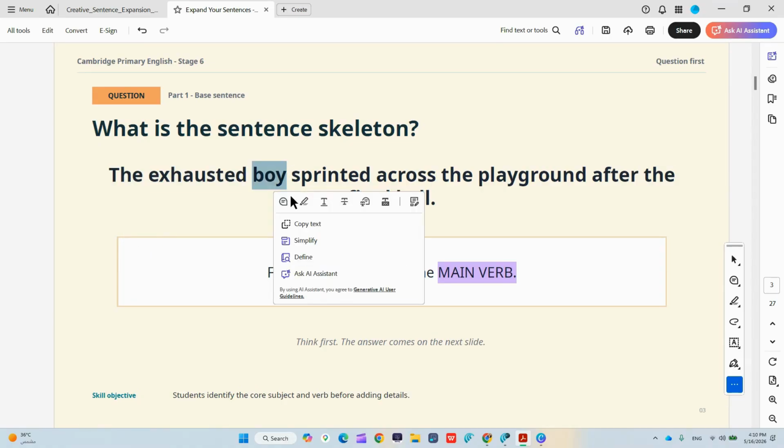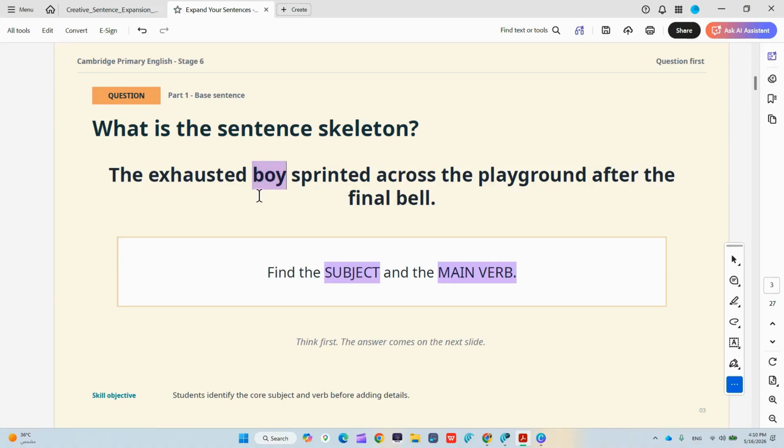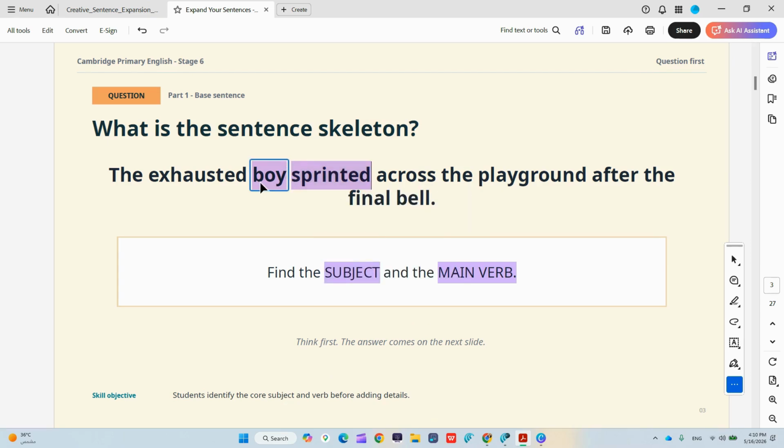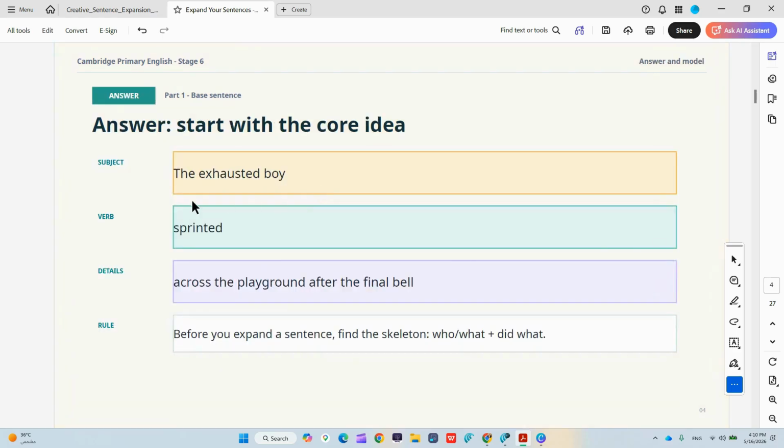Bravo. Yes, it's boy. Correct. So it's only boy. Boy is the subject. And which word is the main verb? Can it be sprinted or across or which other word? Yes, bravo, it's going to be sprinted. So this is going to be the subject and the verb. The boy sprinted, or I can say boy sprinted. Okay, so the exhausted boy is the full subject, and sprinted is the verb, and the details in the sentence are across the playground after the final bell.